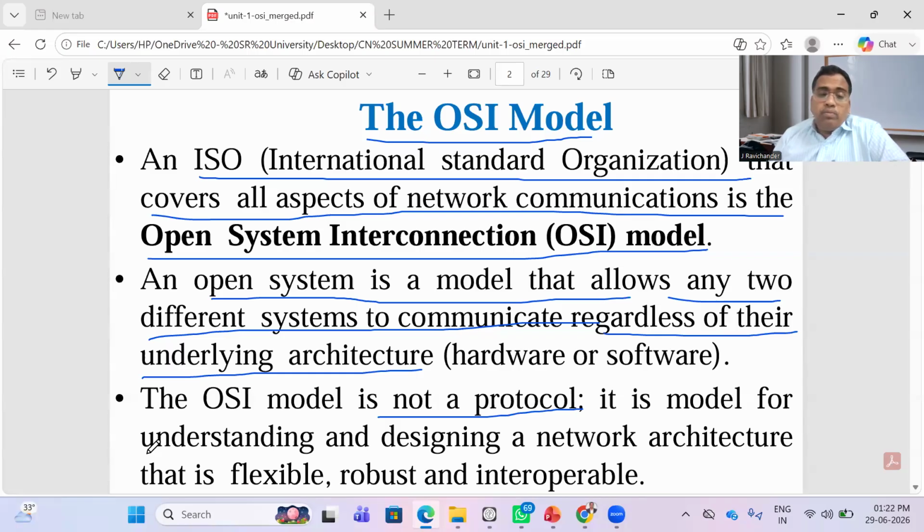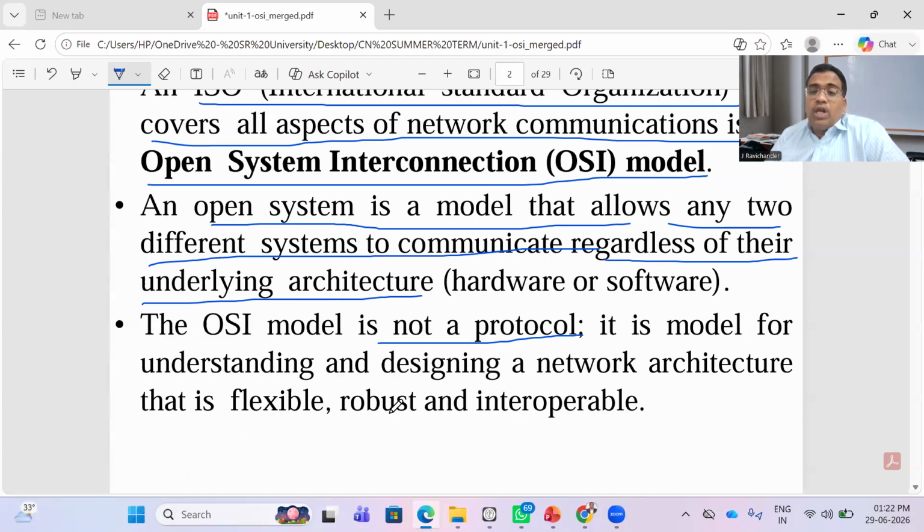Now, this OSI is a reference model. It exists only for theoretical as well as research purposes. This OSI reference model may not work for real-time purposes. For real-time purposes, we use the TCP/IP reference model. For research purposes, we use this OSI reference model, which is a standard model.